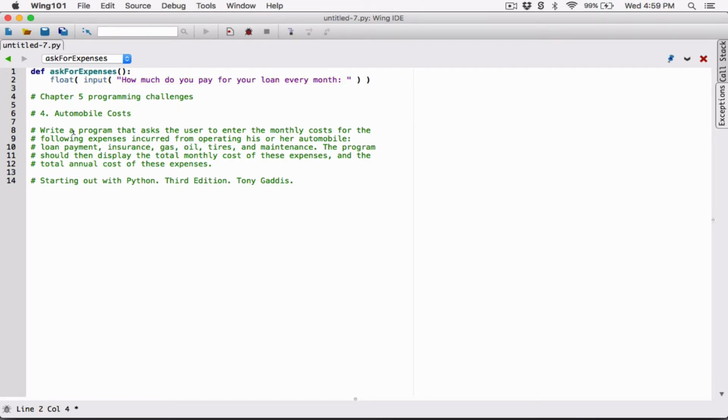So I'm going to create a variable called monthly loan payment and set it equal to whatever the user has typed for loan payment converted to a float.